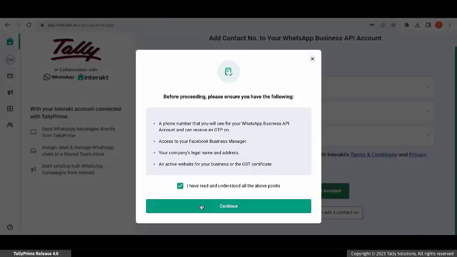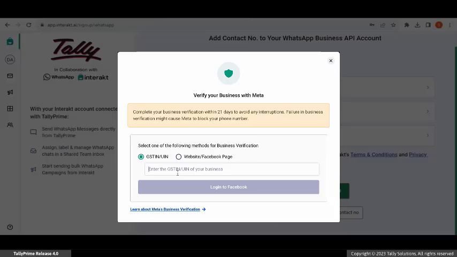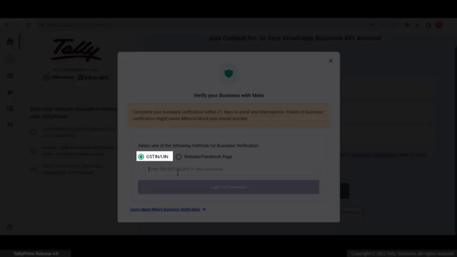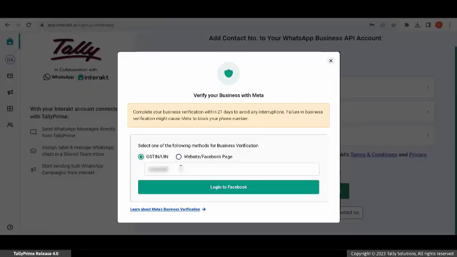Select the method of verification to verify your business with Meta. You can select either GSTIN or UIN, or business website or Facebook page to verify your business. If you select GSTIN or UIN, you can enter the GSTIN or UIN of your business to proceed. If you select business website or Facebook page, you will need to enter the URL of your business website or Facebook profile page to do the business verification.